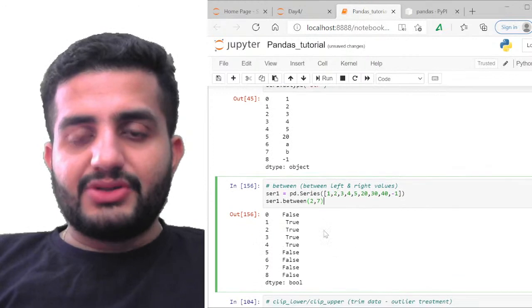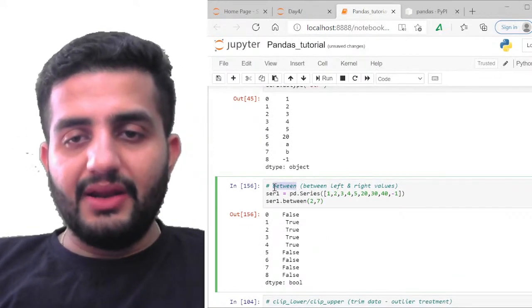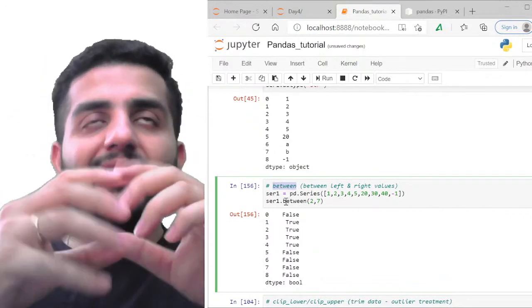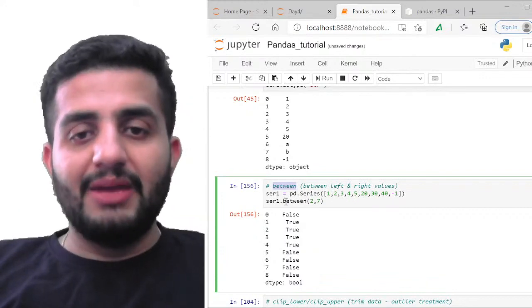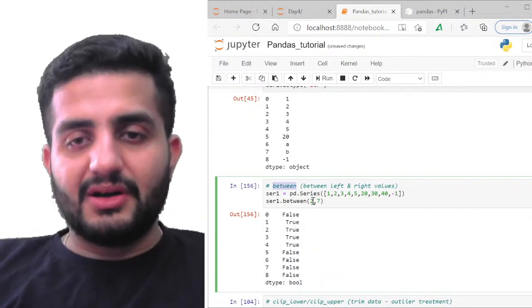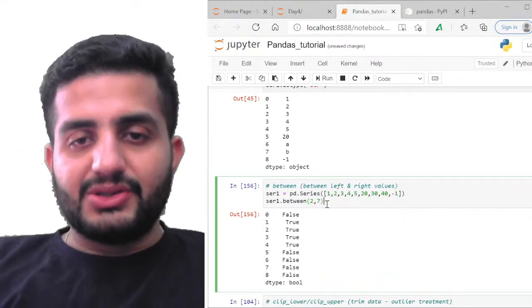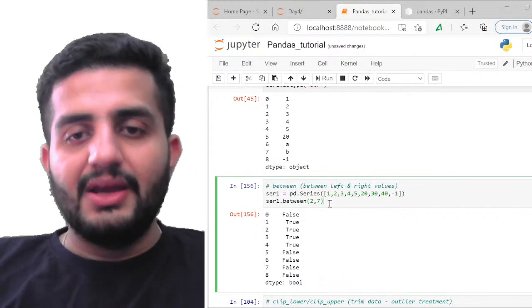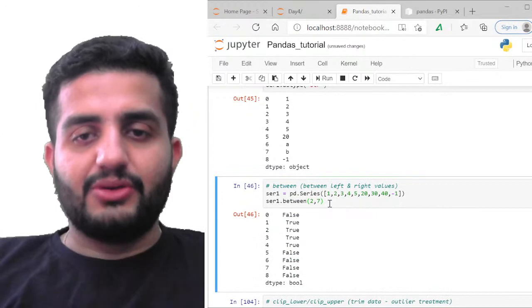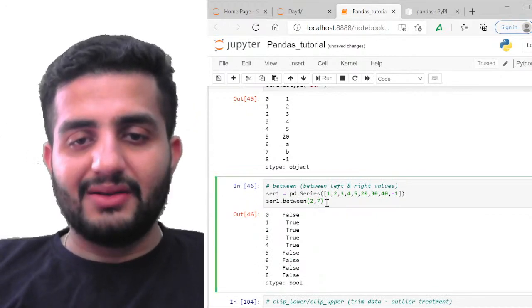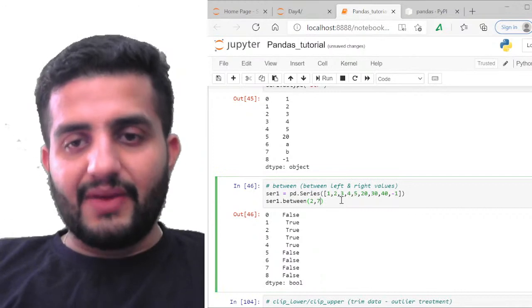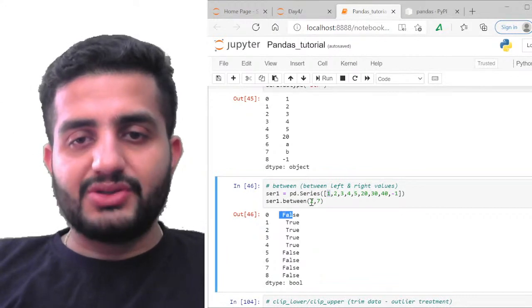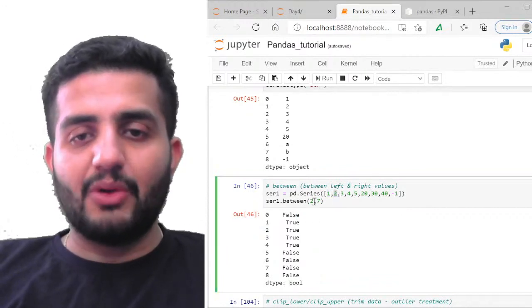Great. So again, you have another good function, between. Between, by default, is between two things, right? That's what we mean by between. It by default takes two arguments, the left and the right values. If we do it like this, it'll tell you with a true or false whether the values are present between those two values or not. So the values are there between my 2 and the 7th value. You can see the 1 is not between 2 and 7, that is why it is false. 2 is between 2 and 7, so it is taking the boundary condition as well by default.